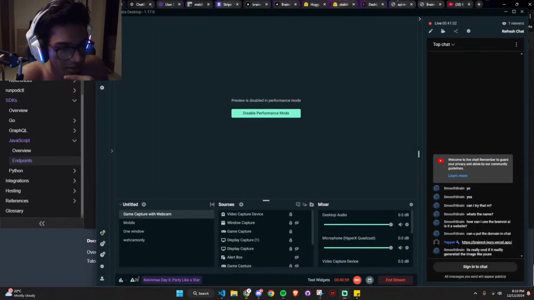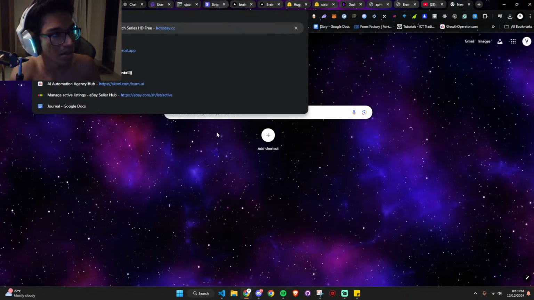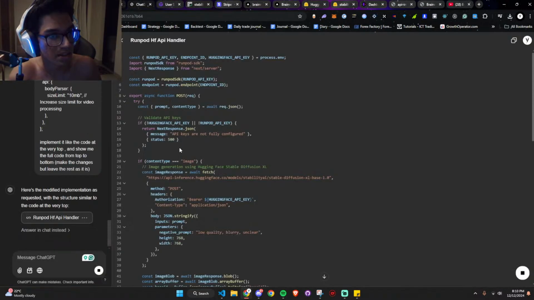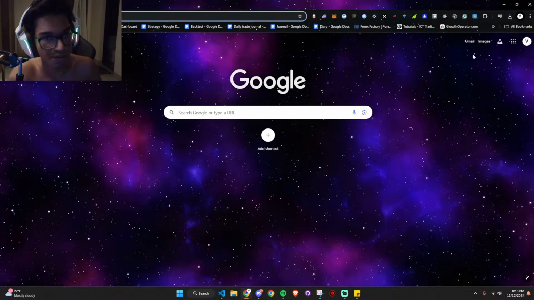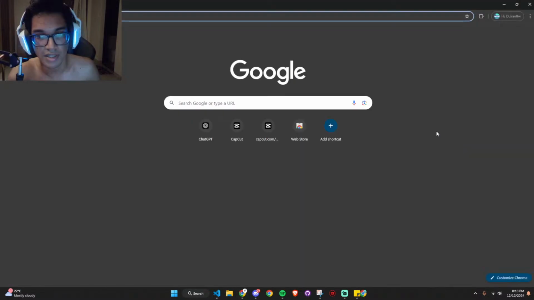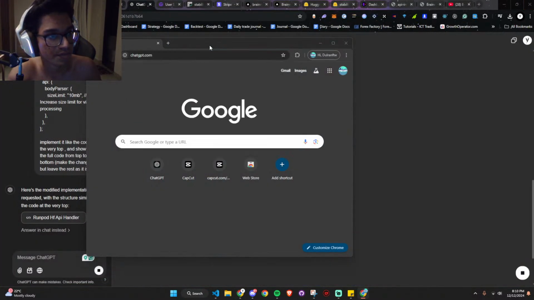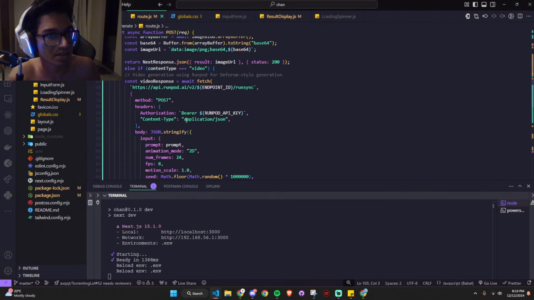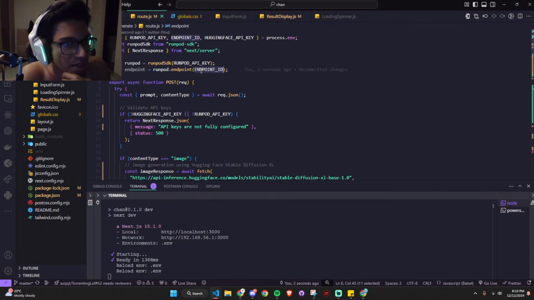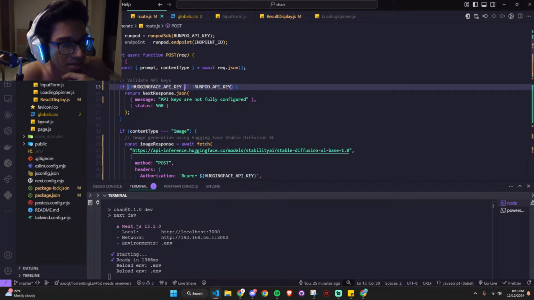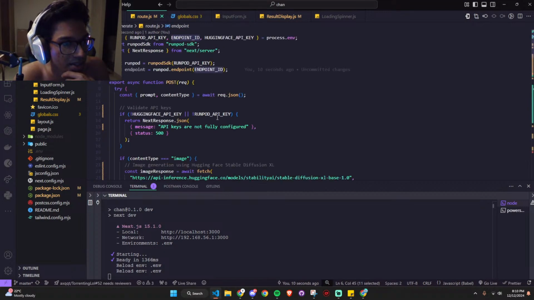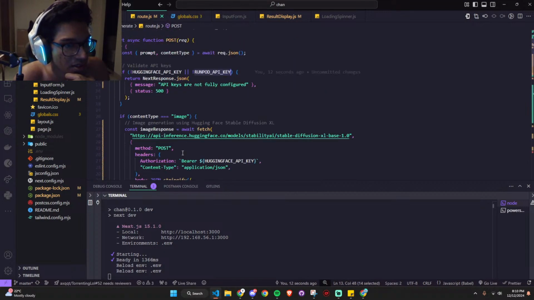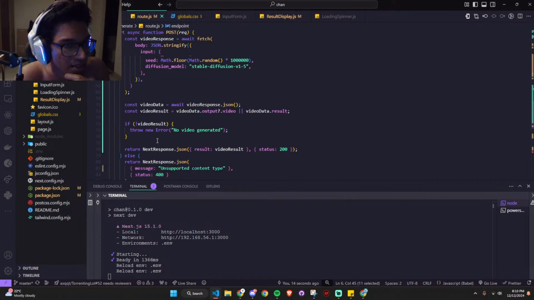Wait, am I sharing the... Okay. So, I'll try GPT in a different window, if I can on this one. Okay, so if I copy this and paste this over here, endpoint ID. So I need an endpoint ID and I need the Hugging Face API key. I do have the Hugging Face API key, but I do need the endpoint ID. I have the API key for this one as well. I just need the endpoint ID, that's it.